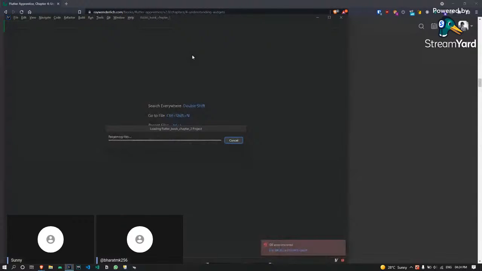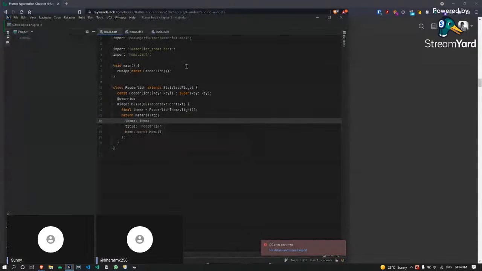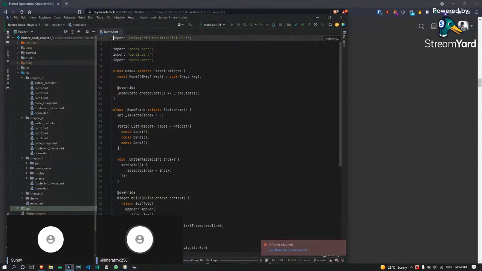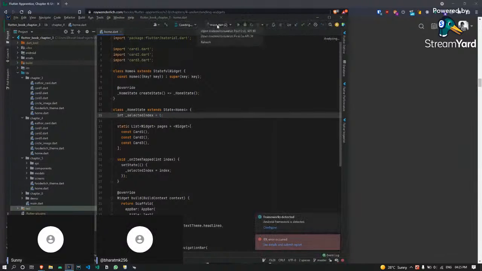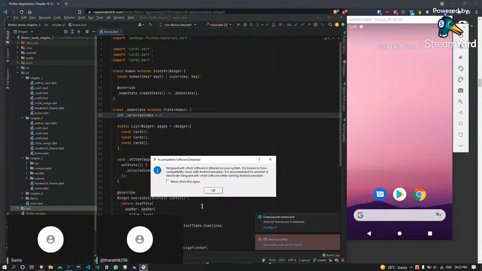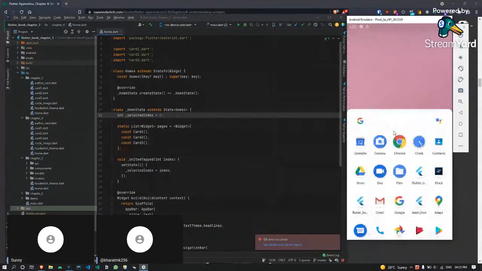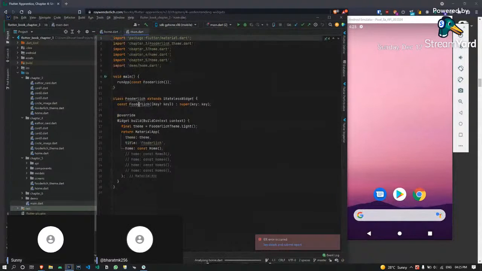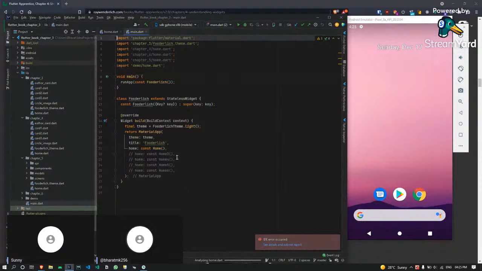Okay, so when you open Android Studio or IntelliJ, you see there is a Dart DevTools option. When you run the app, you will see it. So let me open an emulator and run it. Let's go to main.dart and run the app.